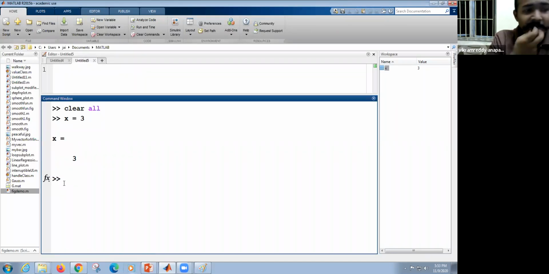Okay, so x equal to 3. Now say, let me give y is equal to 2, with a semicolon. So MATLAB doesn't print in the command window, but you can find it in the workspace. See, I have y is equal to 2 in the workspace. The workspace will take everything, whatever you give. So now x equal to 3, y is equal to 2. Now z is equal to x plus y. So I get z equal to 5, and I can find that in the workspace.